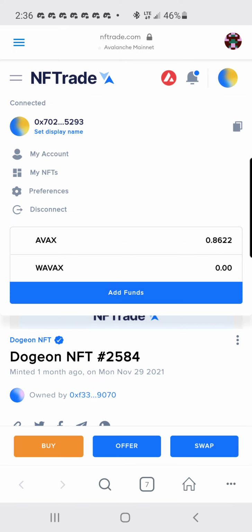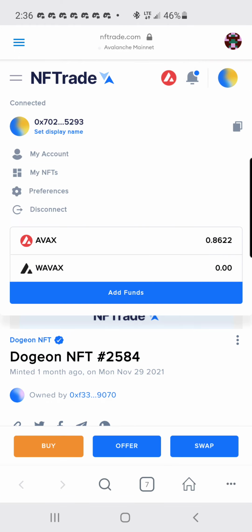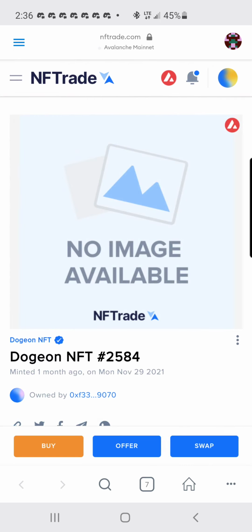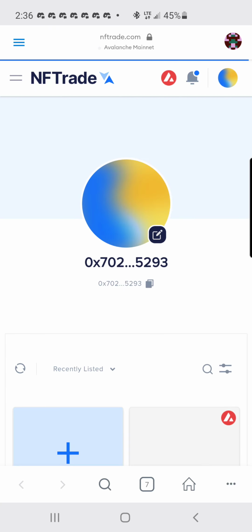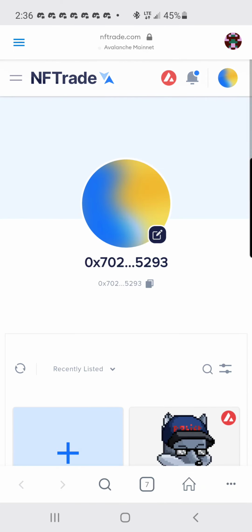And we should see that we have 0.862 AVAX in our MetaMask. You can see your AVAX and your WAVAX for any bids that you've placed. And then so we're going to go actually over here to my NFTs. And we're going to see if that transaction went through. It did not. So let's go back.